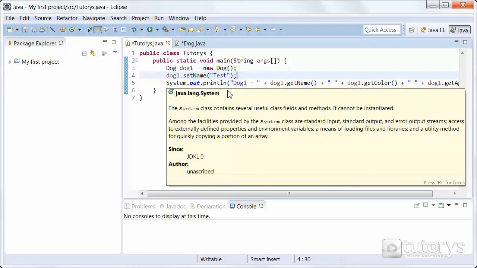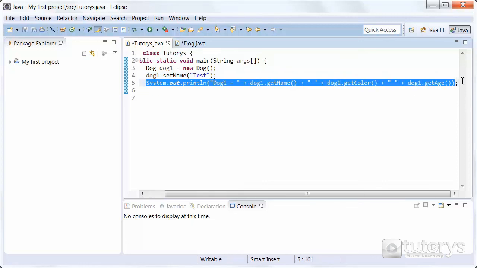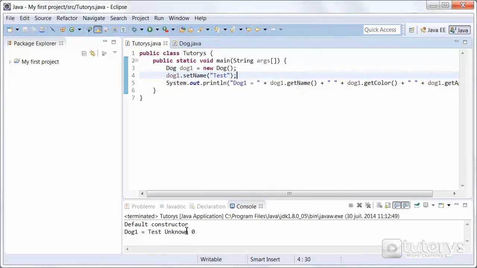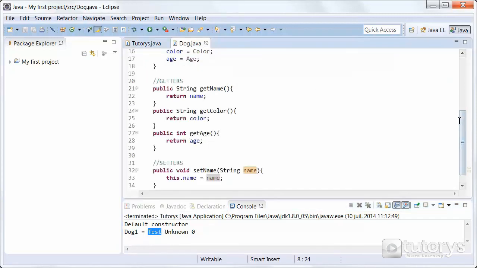And to see if that works or not, we have to use our accessor methods or getter methods with the following instruction here that we used before in the previous video to see if that's the case. So let's run this. Okay, and as you can see, dog1 has a name of test instead of unknown. So that's how you use setters in Java.